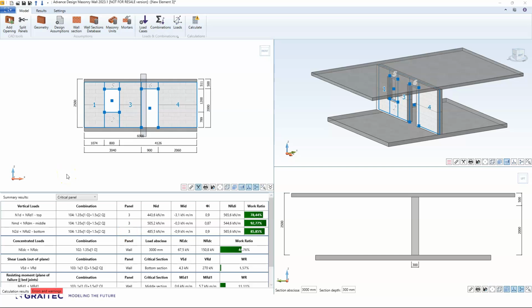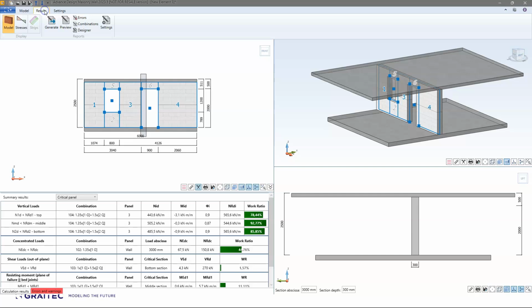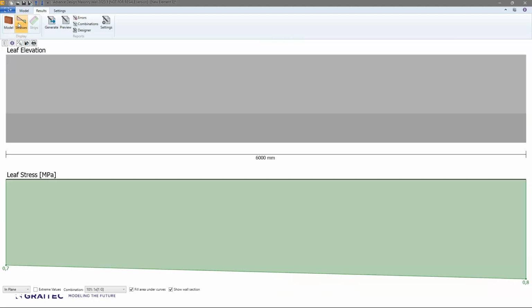But this summary table is not all that we can see about the design checks. As for any other module that we have, you can also see some more complex results. In addition to Eurocode checks that are required by the Eurocode, we have also stress check. So it's classical mechanical check of the stresses and the limit stress.